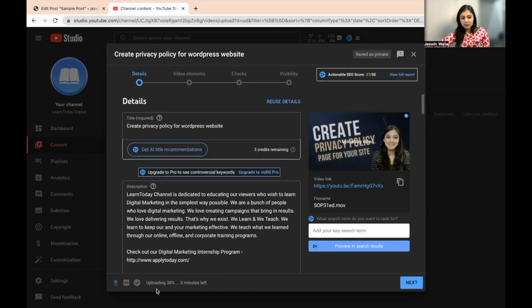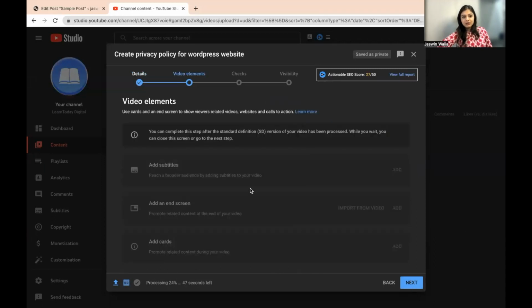Once our video is uploaded, as you can see in the bottom where my cursor is, the uploading is at almost 40% right now. There's 5 minutes left. So once the video is uploaded and processed, we'll move on to the next steps, which is video elements, then checks, and the main part of our video, which is visibility. Now, as you can see, our uploading is complete and it's being processed. Once it's processed and you click on next, you can see that you'll be able to add some subtitles if you want.